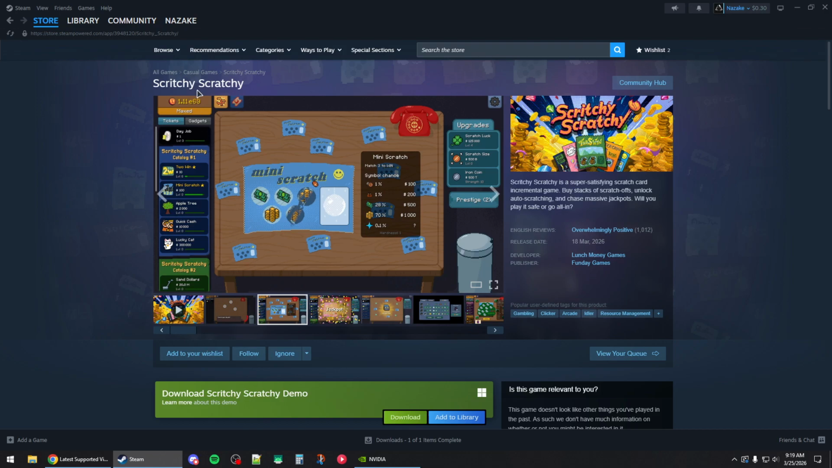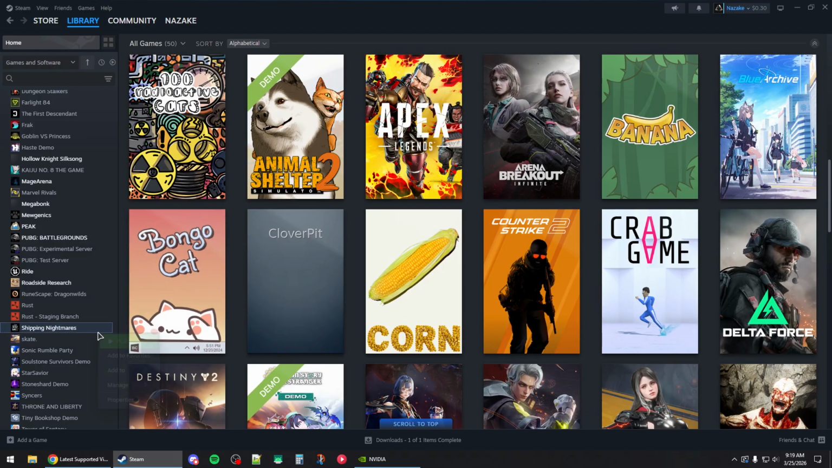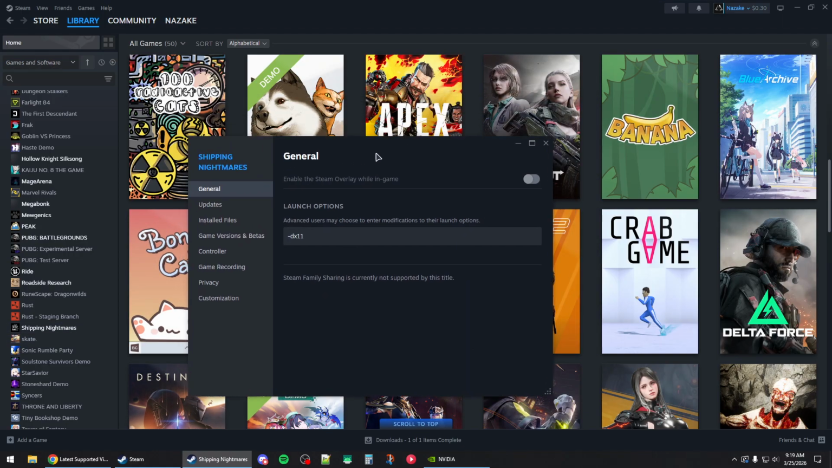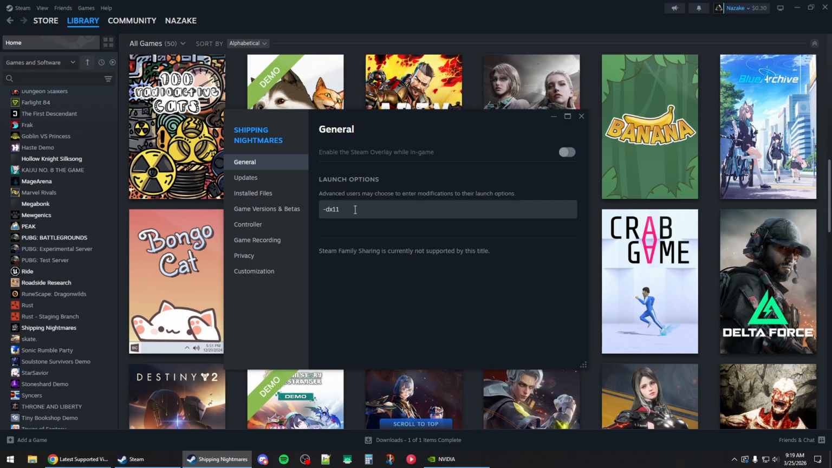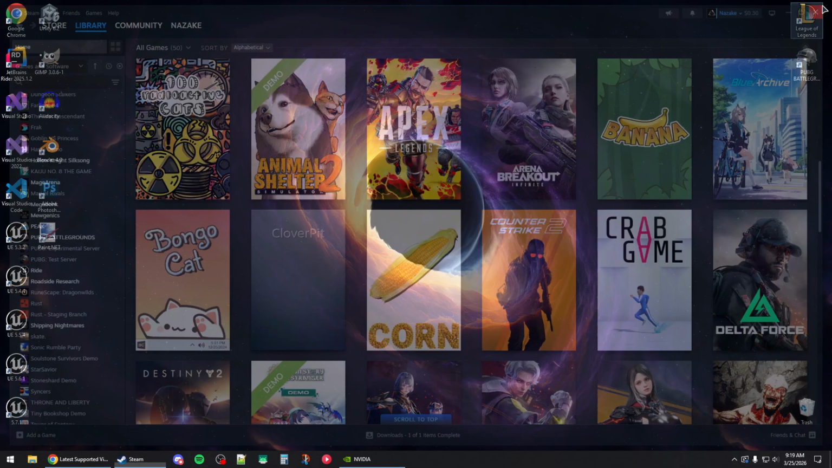How to fix Scritchy Scratchy is crashing on Steam. First, you want to right click the game in your library and open up the properties window. Now go to installed files and verify the integrity of game files. And once this process is completed, you want to go back to the general tab and add -dx11 to the launch options. And then you can close Steam.